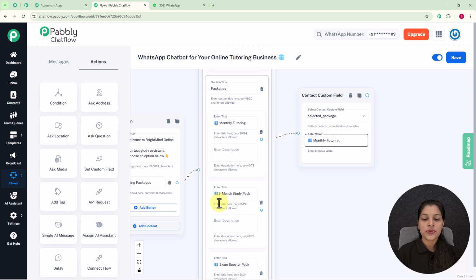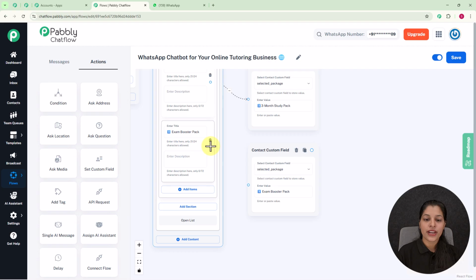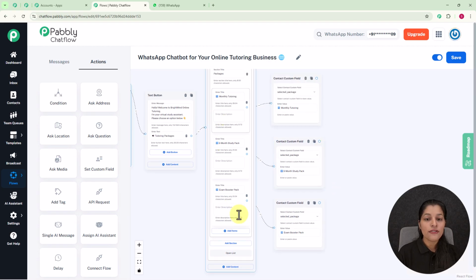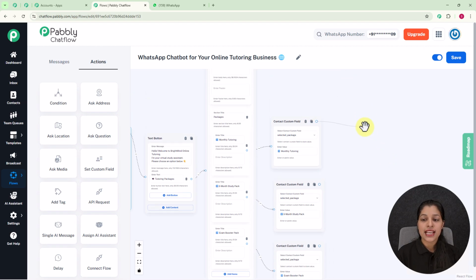Now I am going to do the same for the remaining list items as well. Here you can see I have provided a contact custom field to both of the remaining items. Now if my user selects any of these list items, I am going to provide them details of the package. For providing the details we are going to use a text button node, and on this text button node we are going to provide the details of the package.